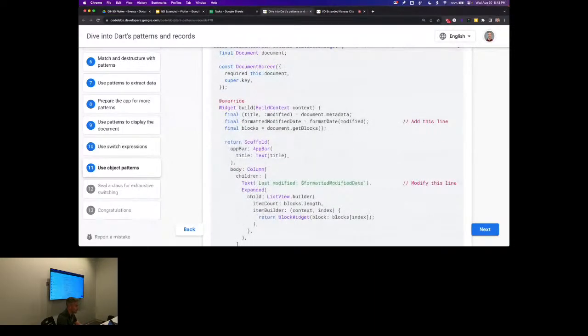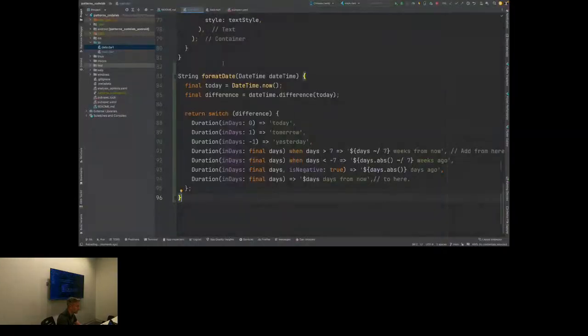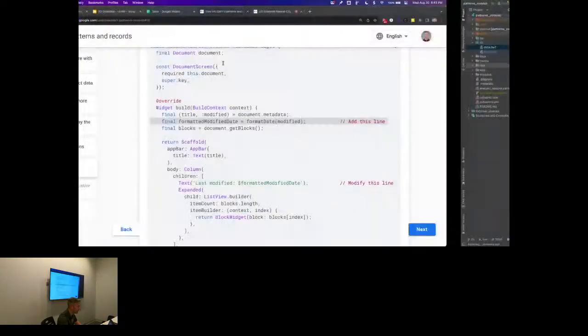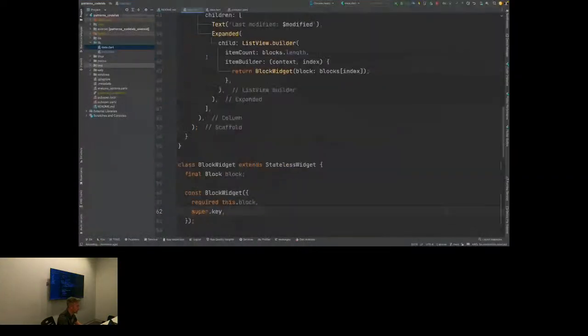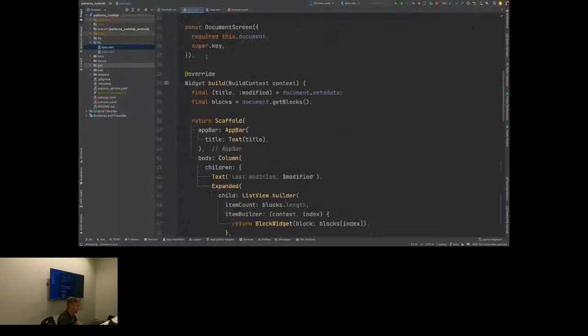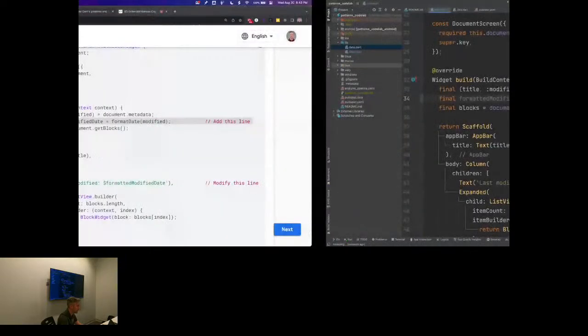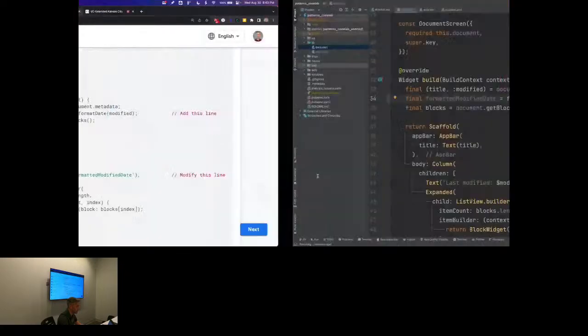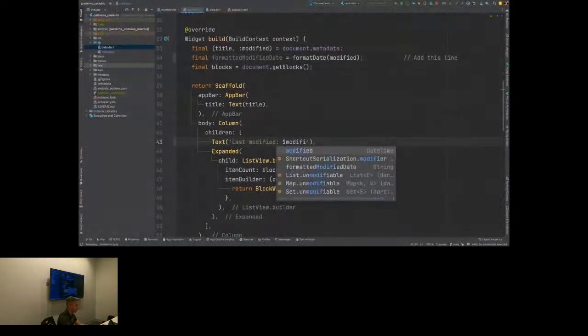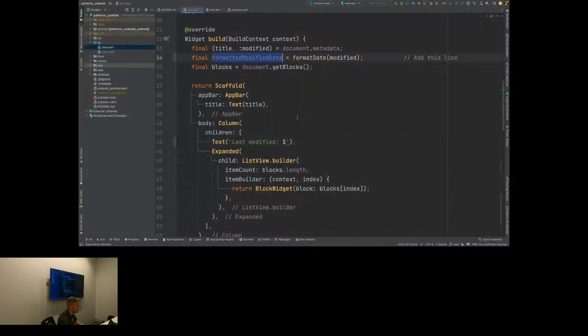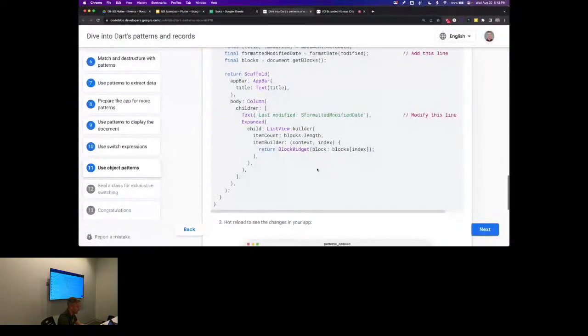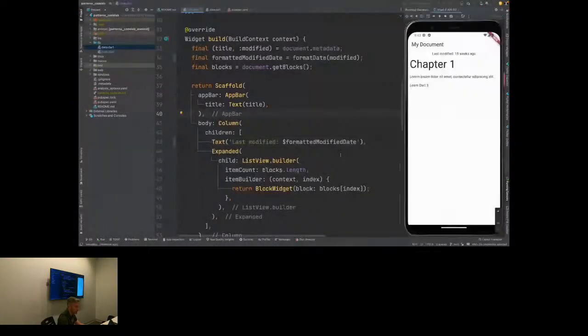So now we can actually use that in our app. This is just the nice to have. That was the document screen. Put that here and change this date to that value. And then we'll hot reload. I have to select that and then hot reload. Oh, there it is, 15 weeks ago.